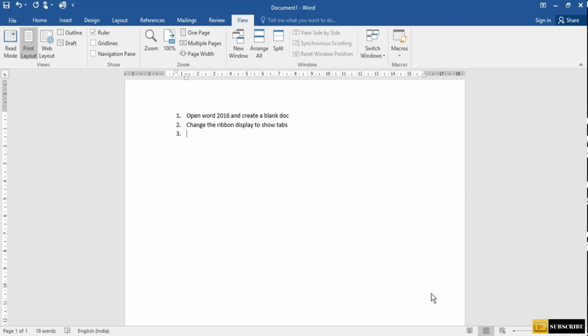Your third challenge is using customize Quick Access Toolbar, add new quick print and spelling and grammar options. Your fourth challenge is in the Tell Me bar, type shape and press enter.